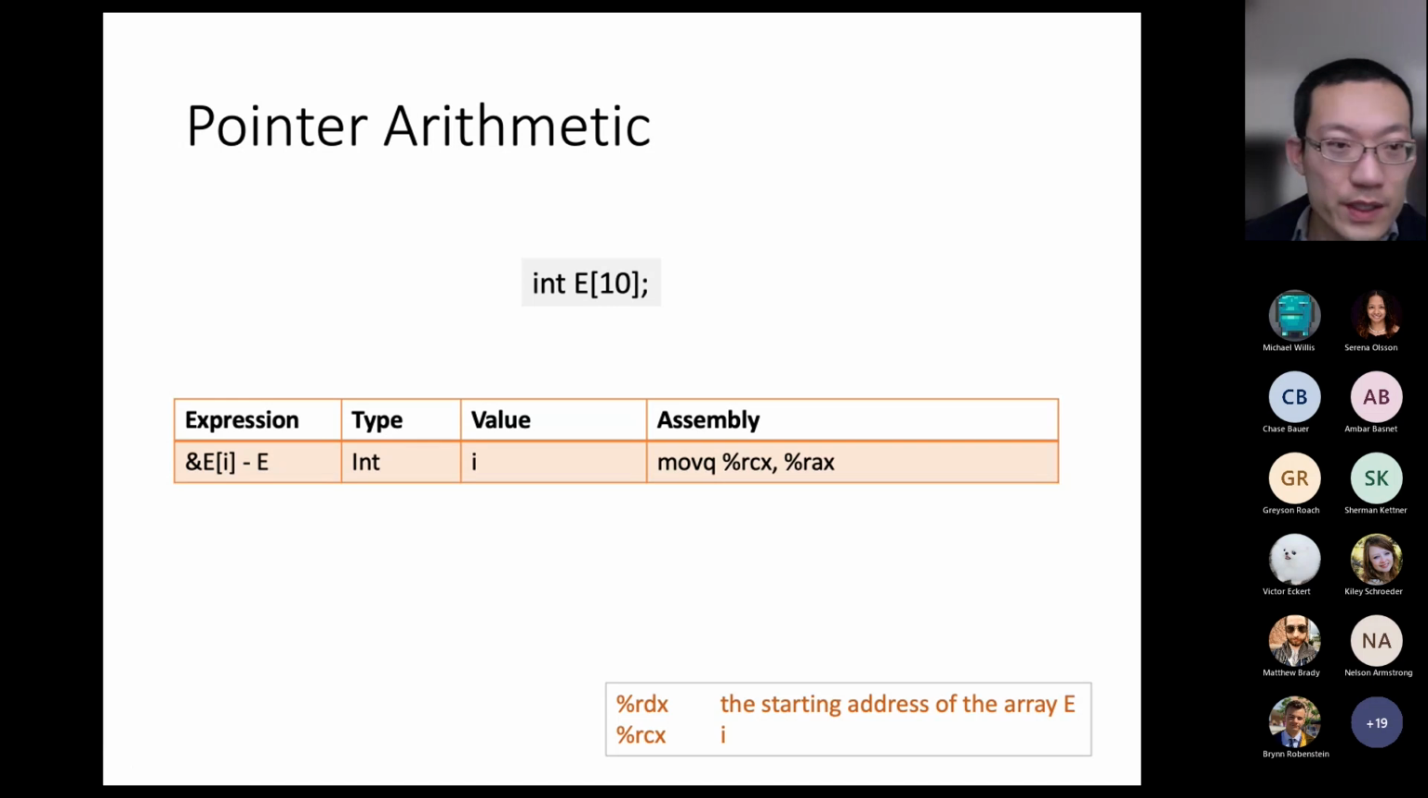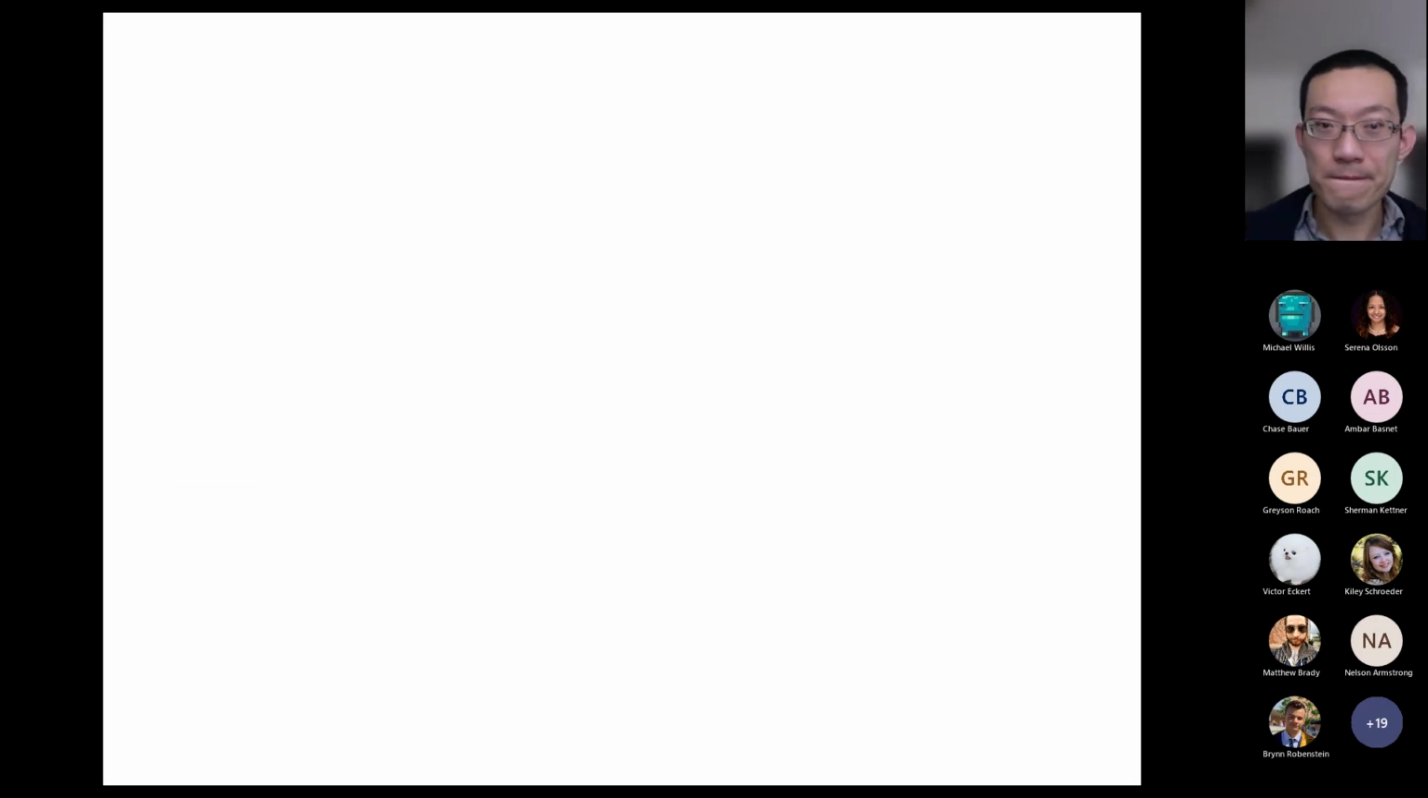And also we talked about what happens if we have two pointers and want to subtract them. You can think of E as the address for E0. So if E plus i is the address, minus E0's address, we get i minus 0 directly. Okay. So far, do you have any questions?